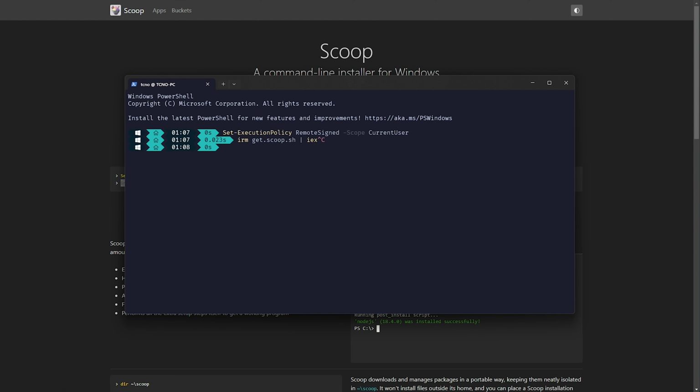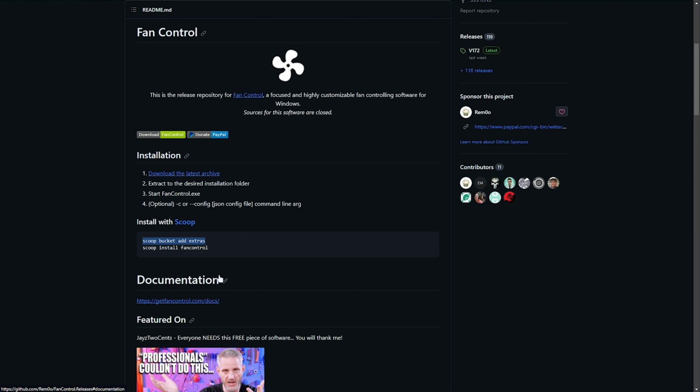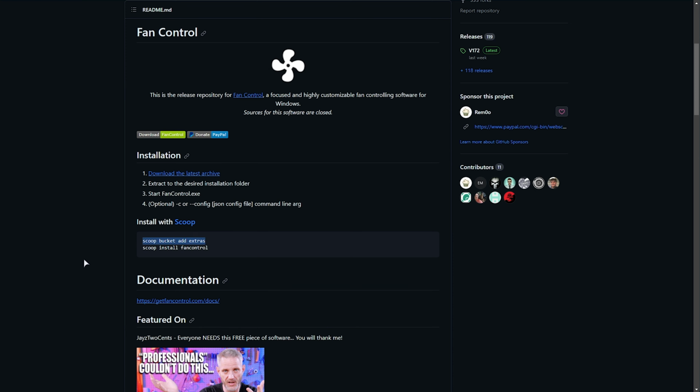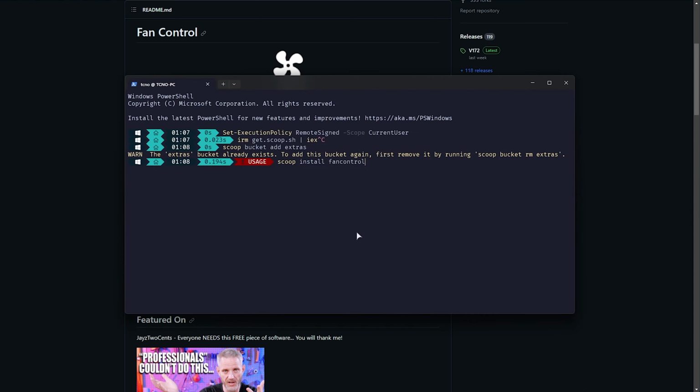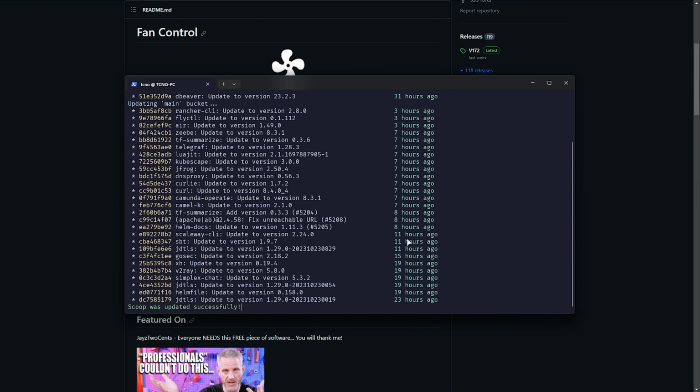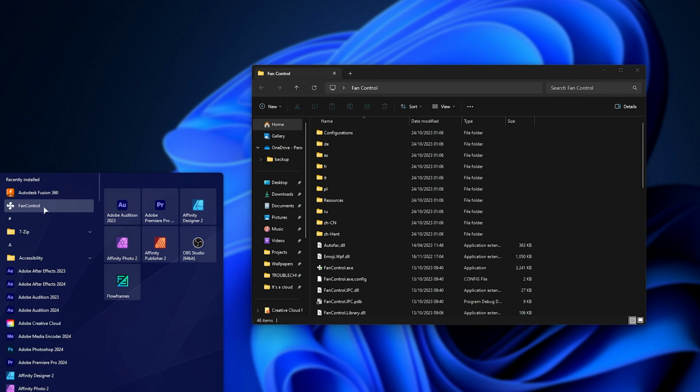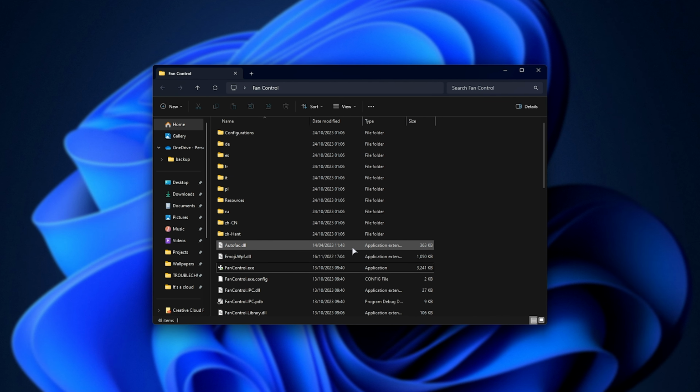Once Scoop is done installing, you can run the two commands here from the FanControl site in order to install FanControl. So first it'll install the extras, then it'll install FanControl. Copy and paste, and just like that, everything will be set up. Now, you can either start it from your start menu if you installed it with Scoop, otherwise open up the folder where you extracted it to, and you'll find fancontrol.exe.